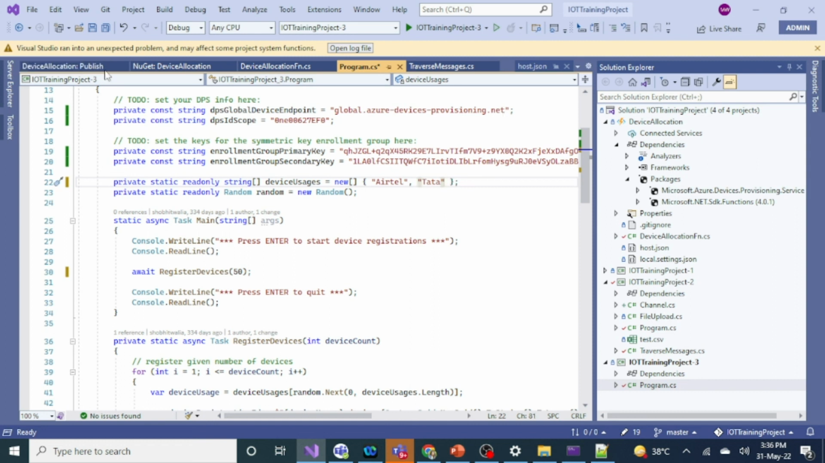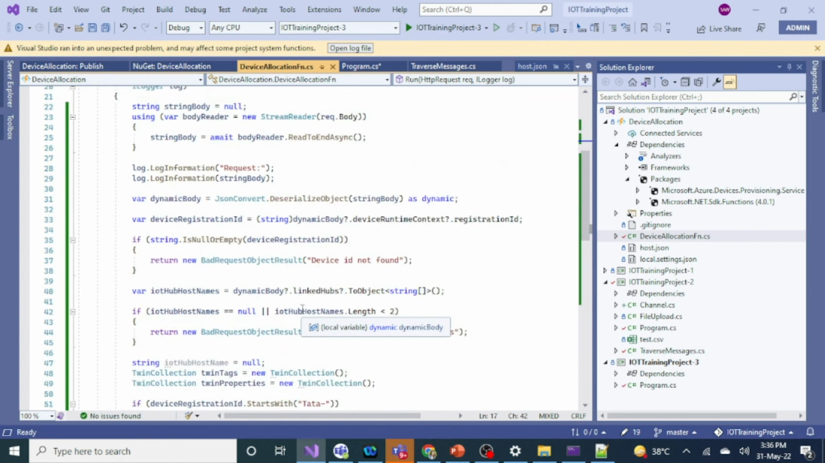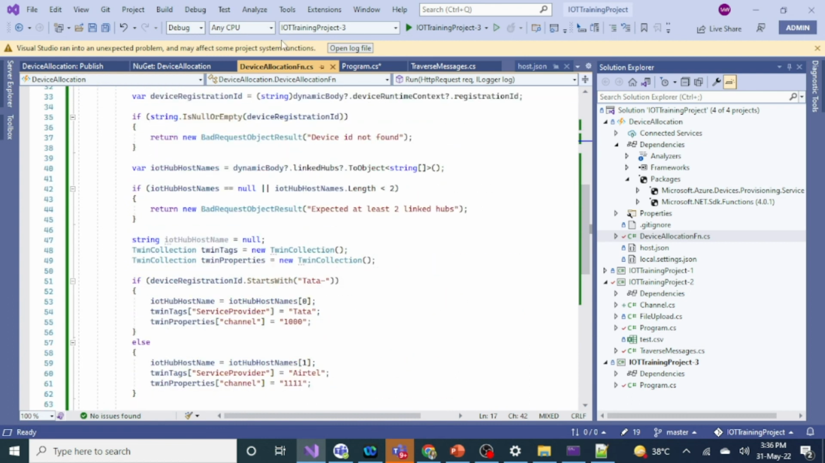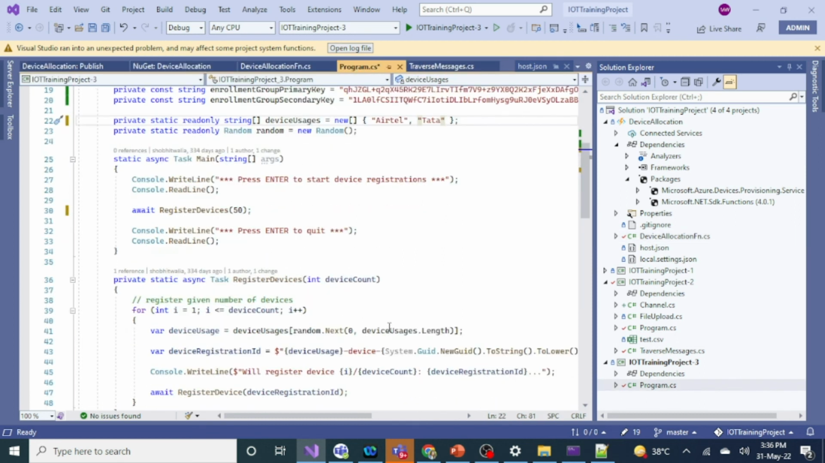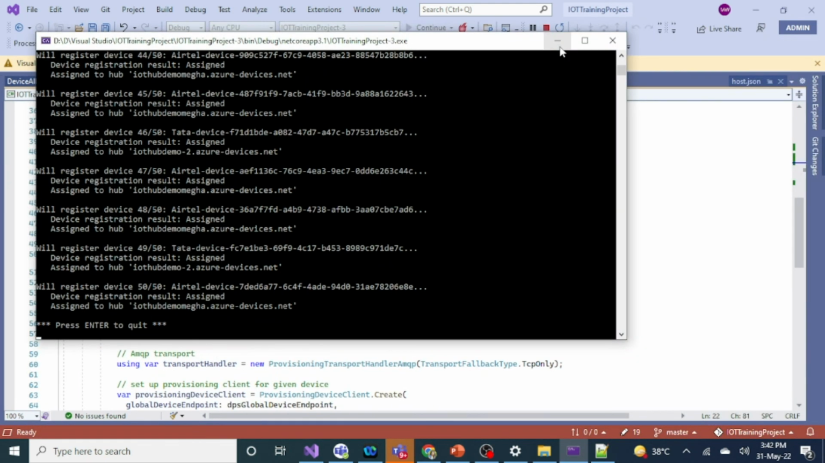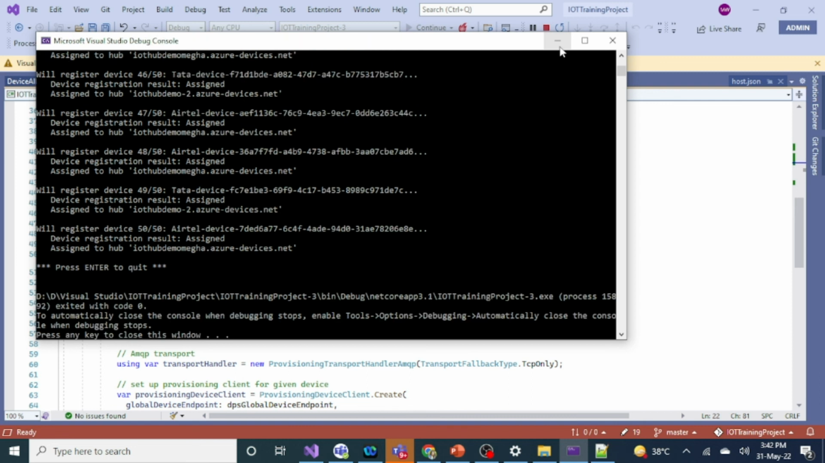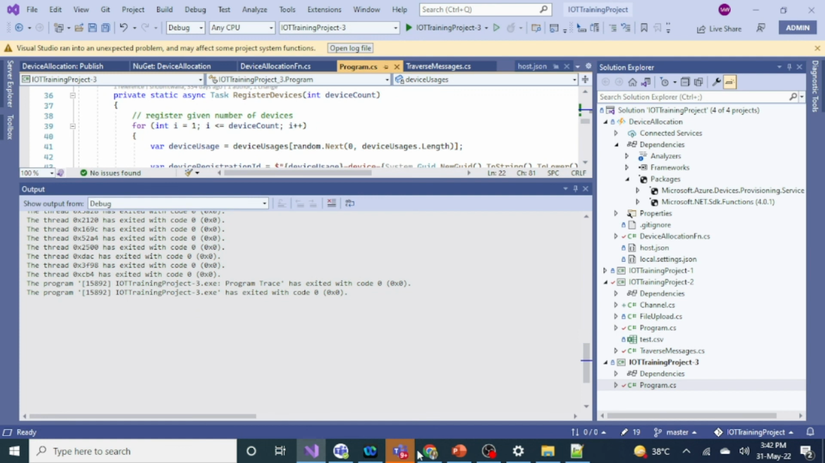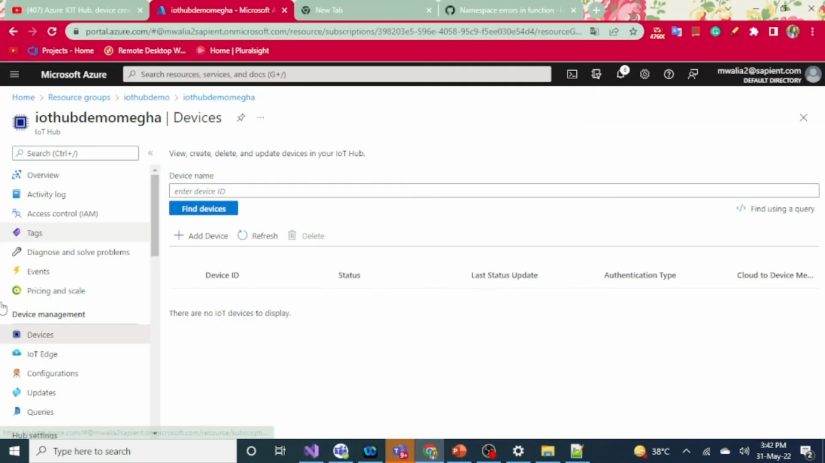Let's see our Azure function, what we have there. We have Tata and Airtel. Okay, so we are going to have these two devices only, Tata and Airtel, and we are going to have 50 devices created. And so finally we have our function executed, and let's switch back to the Azure portal.